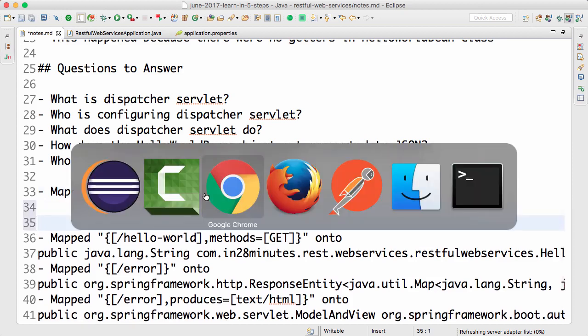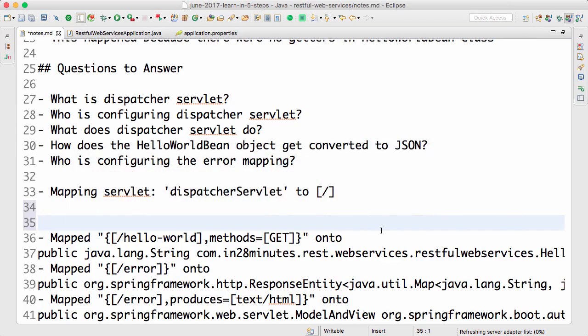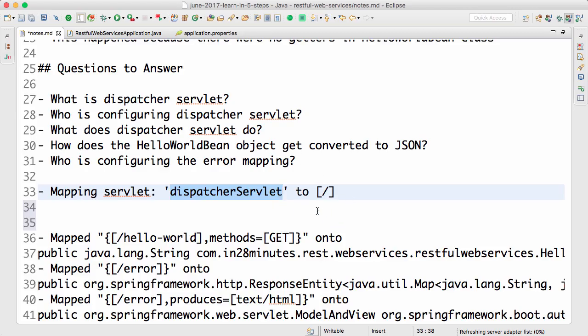Whenever you type a URL into the browser, whenever I type hello world bean into the browser, what would happen is the request would go to dispatcher servlet. Dispatcher servlet would be the one which would be handling that request first. This is following a pattern called front controller. Dispatcher Servlet is the front controller for Spring Web MVC framework.